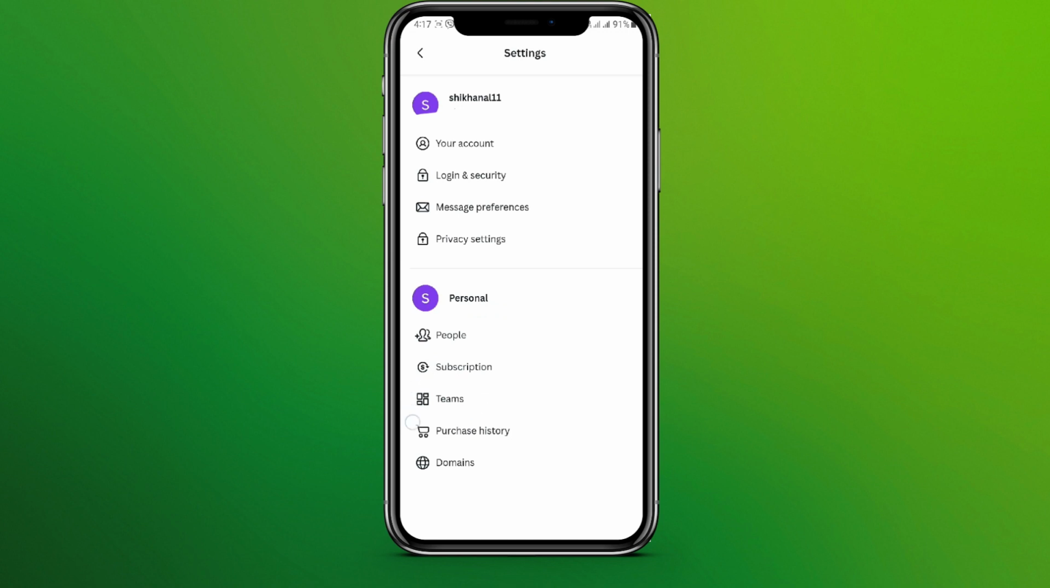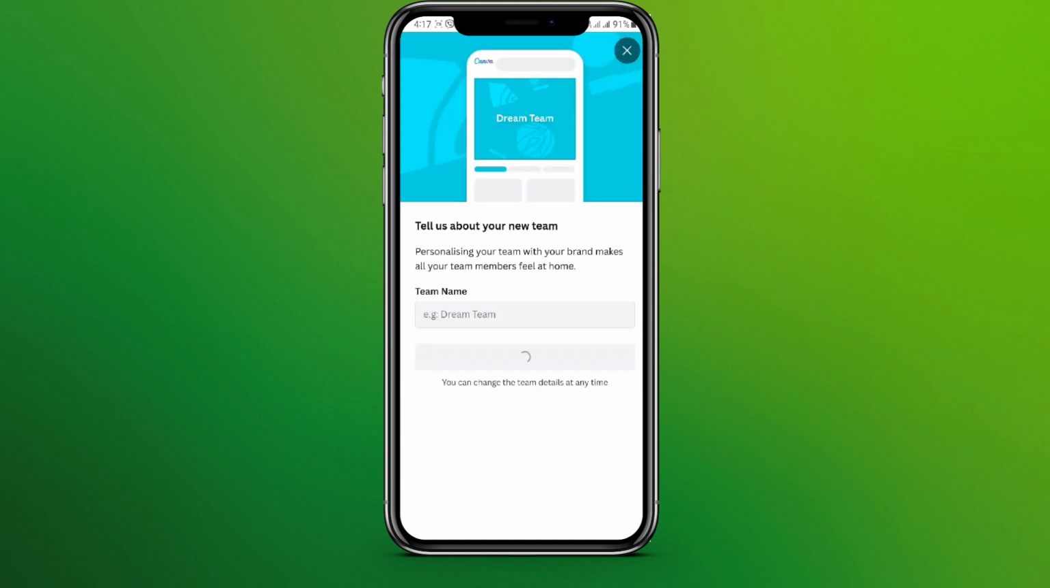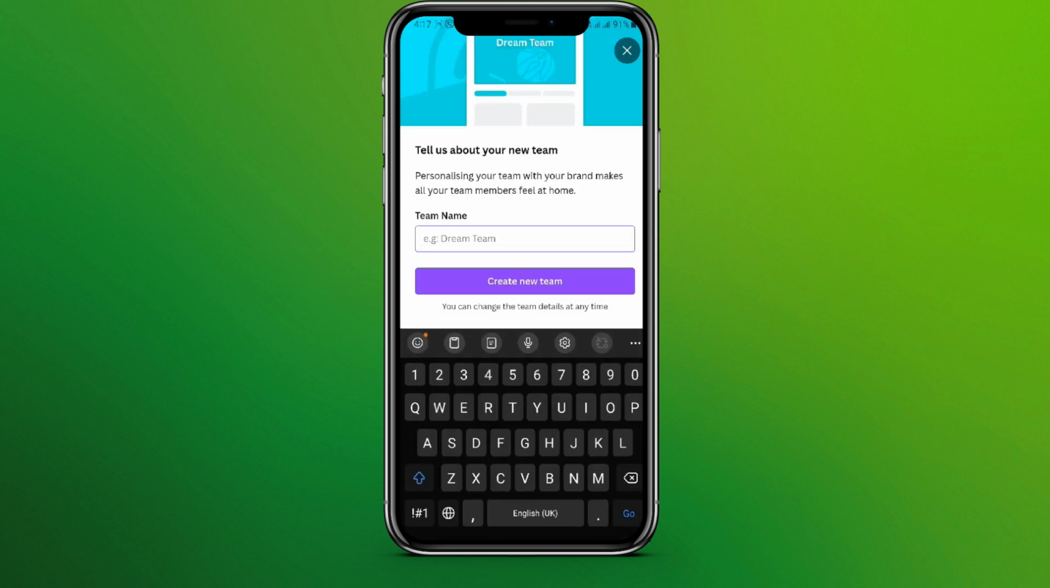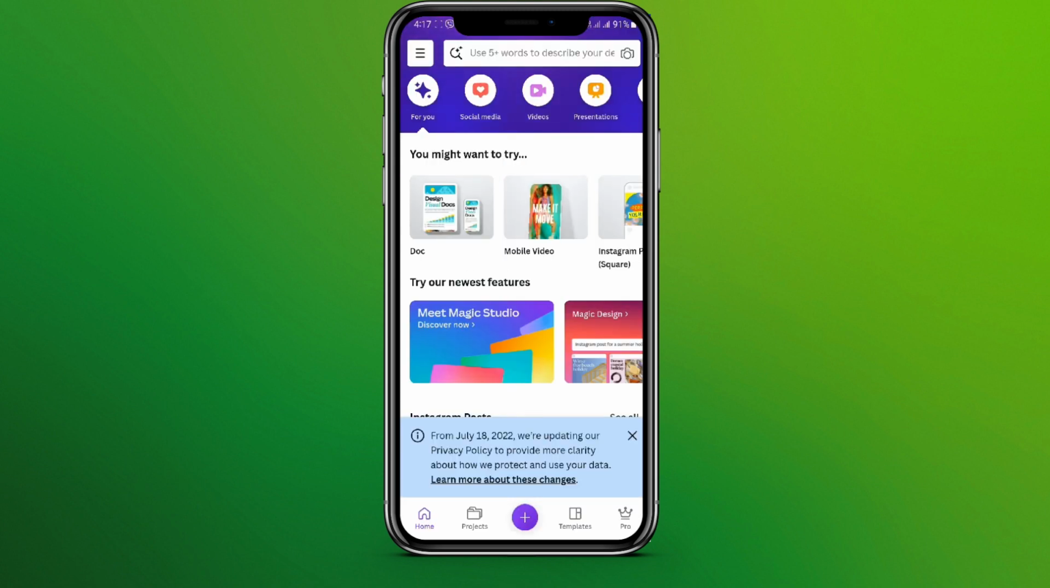And here you can see teams written over here. So let's tap on this and click on create a new team. Now you can name your team here and click on create new team. So now your team is finally created. So this is all you need to do to create a team in Canva.